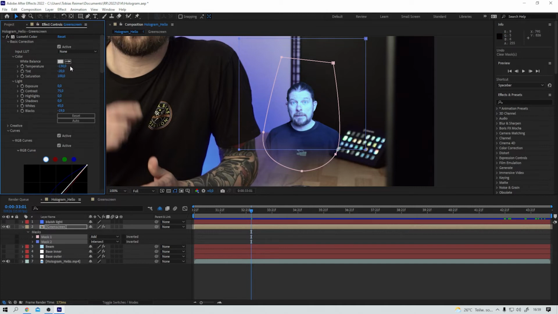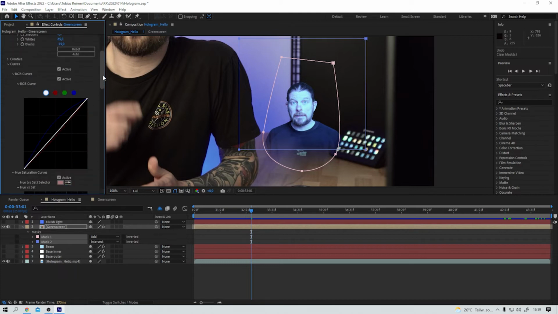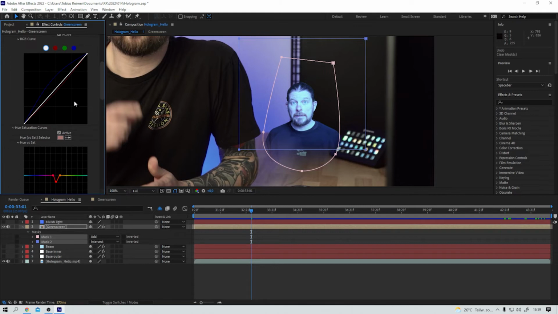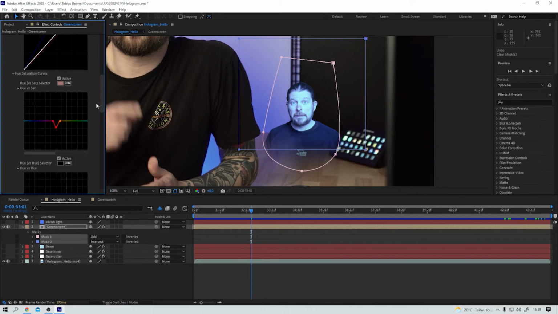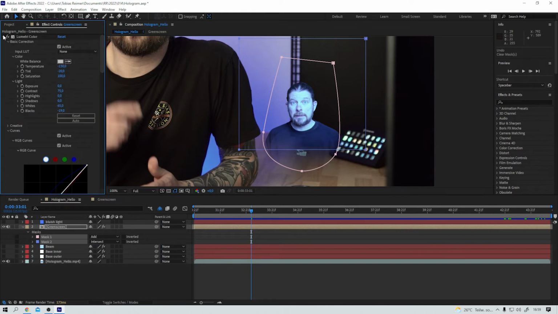For my footage, a temperature of -130, tint of -20, contrast 75, whites 65 and blacks -19 worked fine. I also played around with the RGB curves and lowered the saturation on the skin tones. That worked fine for my footage, but do not copy these numbers. Depending on your footage, they might look completely different.